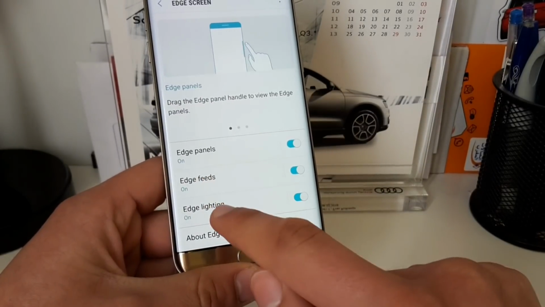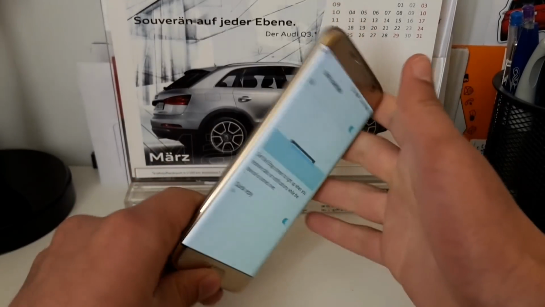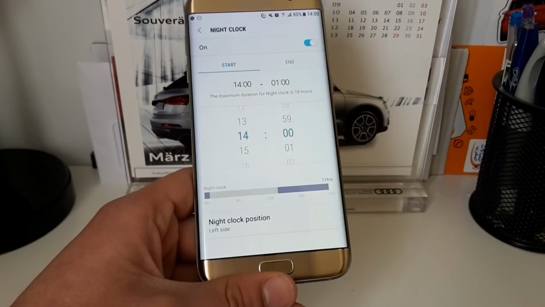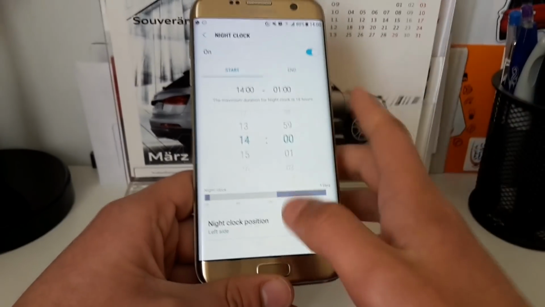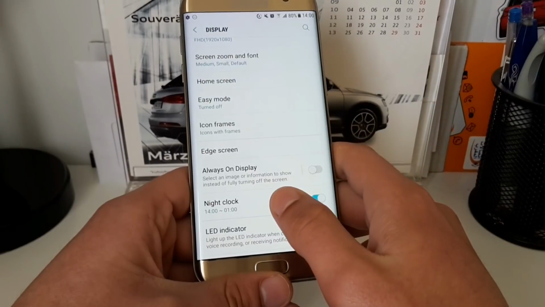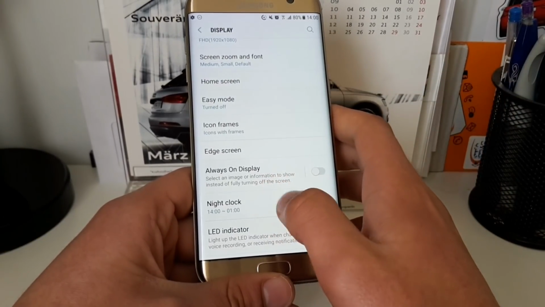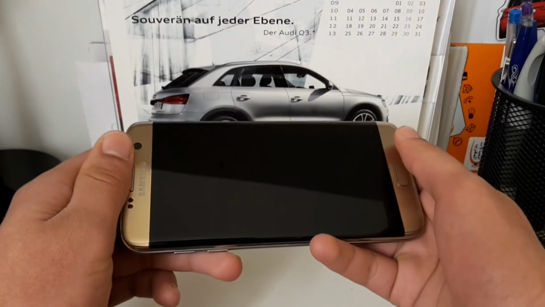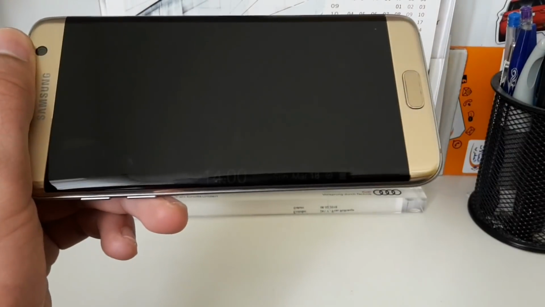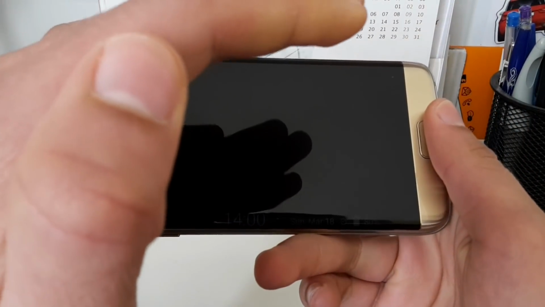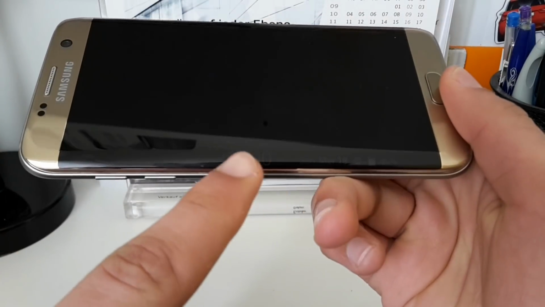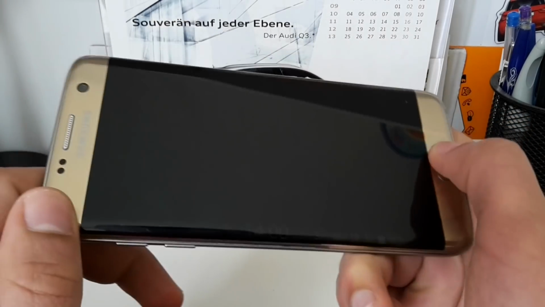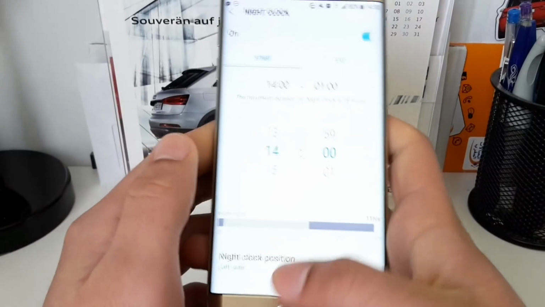Of course, I forgot to mention, you also have the edge lighting, so if the phone lies down, on the side there will be a lighting effect when someone calls you. And the really last thing is the night clock. When the always on display is turned off, or the time for the always on display is not active, you can have the night clock, which gives you basic information like the clock. I don't know if we can see it because it's really not that bright, but you will see the clock, the date, if you have set an alarm, and the battery percentage of your battery status. So that's it in this video.